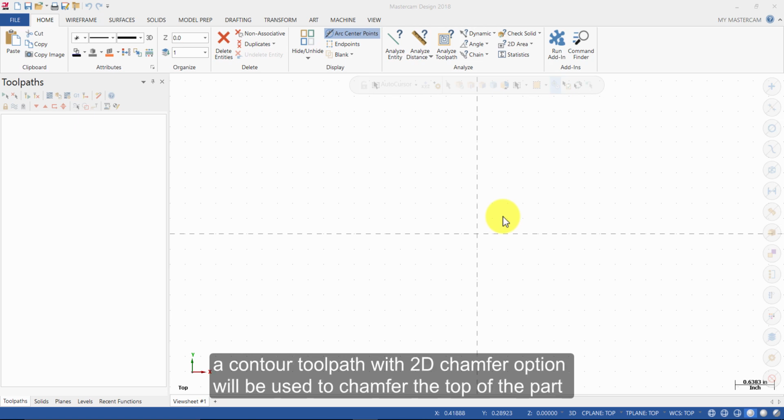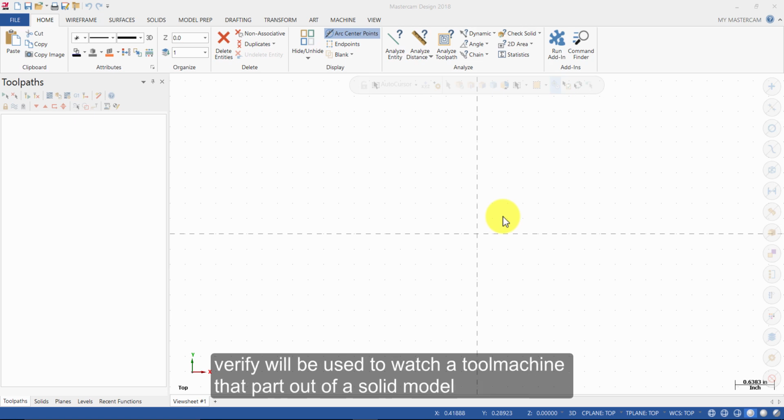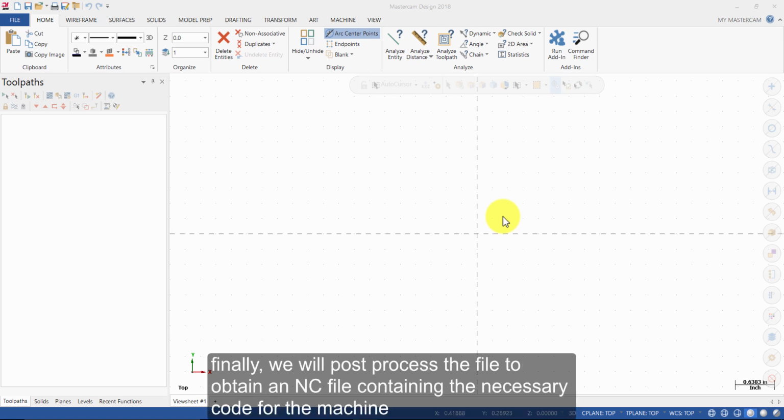A contour toolpath with 2D chamfer option will be used to chamfer the top of the part. We will use backplot to simulate a step-by-step process of the tool's movements. Verify will be used to watch a tool machine the part out of a solid model. Finally, we will post-process the file to obtain an NC file containing the necessary code for the machine.